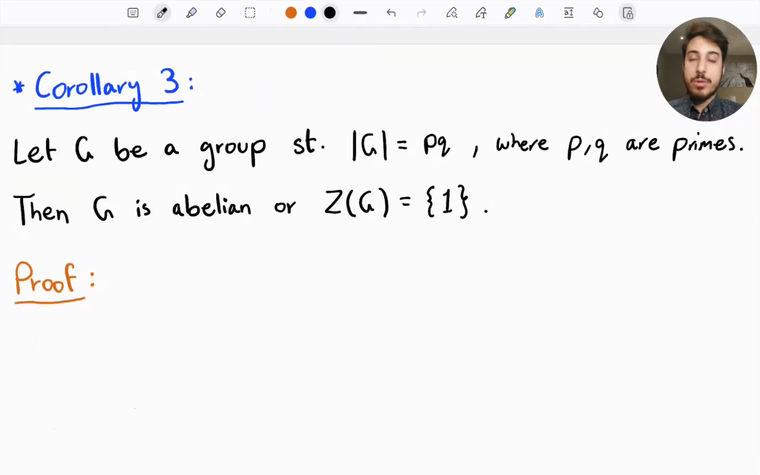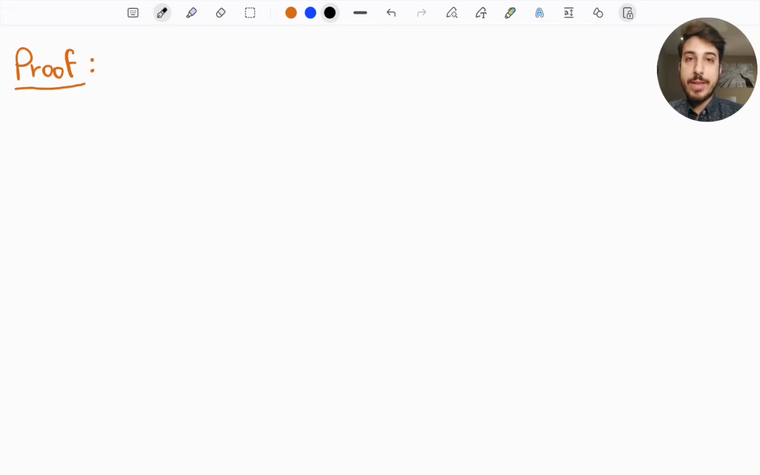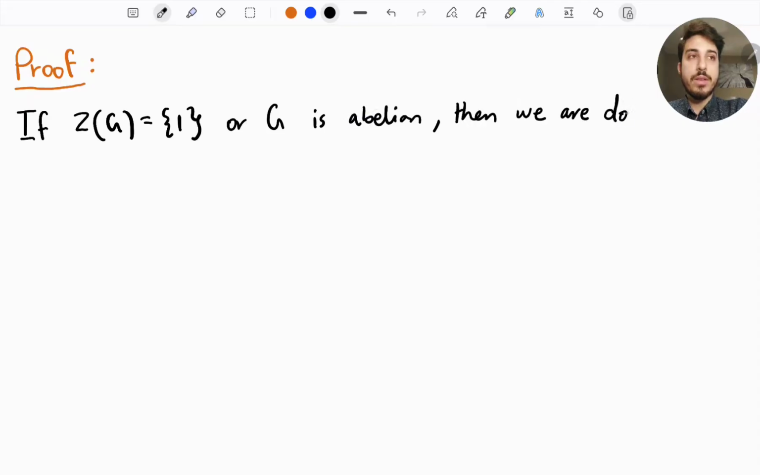Now that we got one important classification out of the way, let us do another. Let G be a group such that the order of G is the product of two primes, p and q. Then, G is abelian, or the center of G contains only the identity. Let's get down to the proof. To start off, we'd like to get the trivial cases out of the way. If the center contains only the identity or G is abelian, then we are done. So a priori, if this information is given to us, then there is nothing to prove.